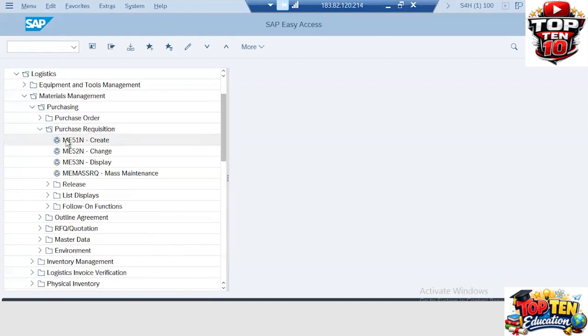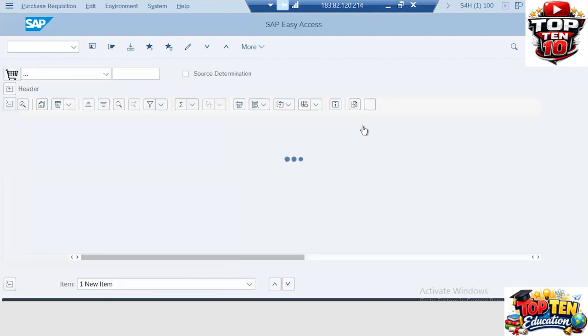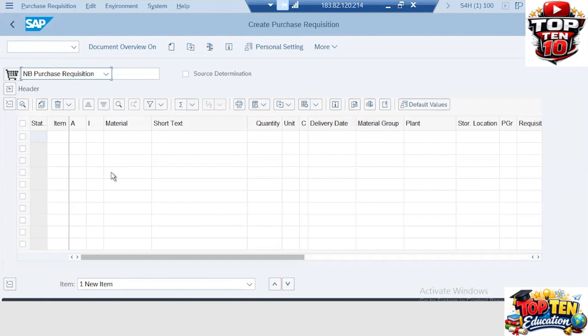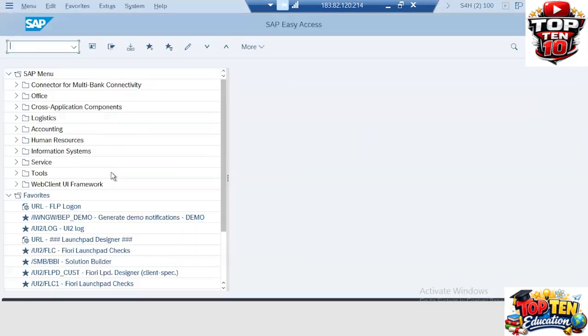First one is the key, MA51M. That is the T code. Now run one more screen, Control plus N.